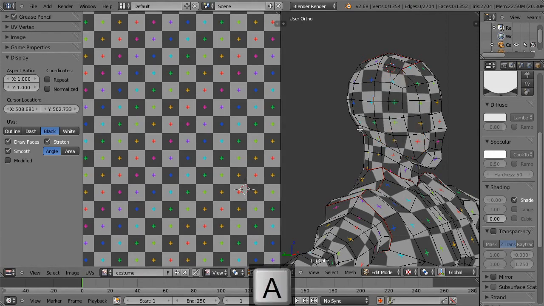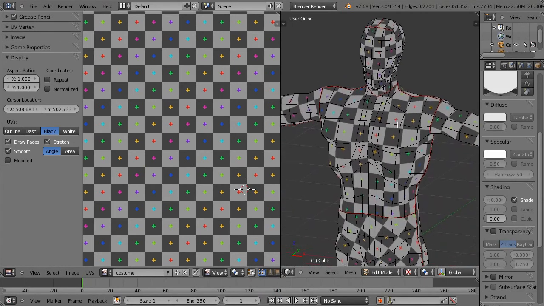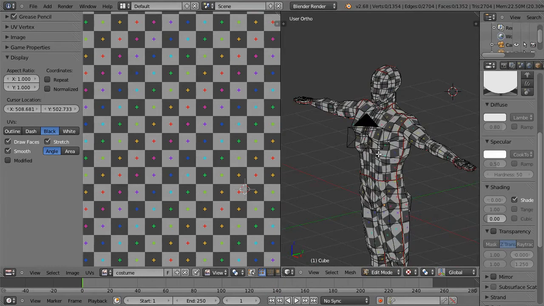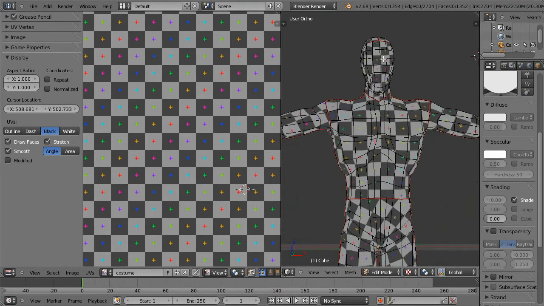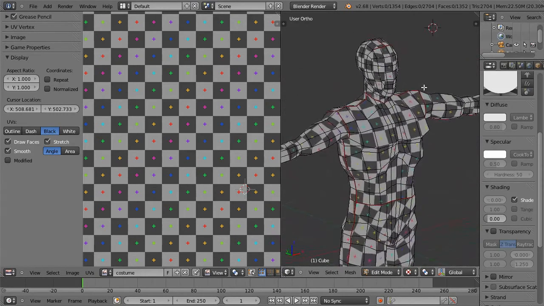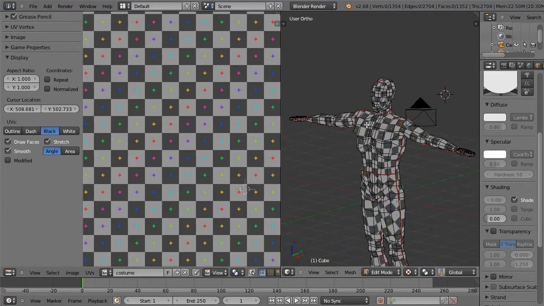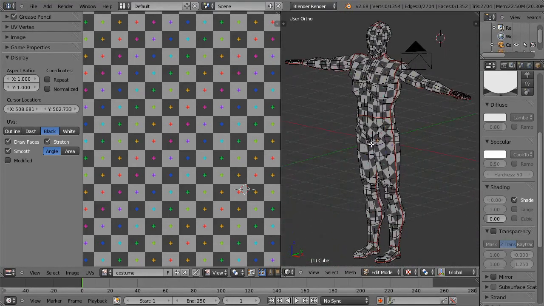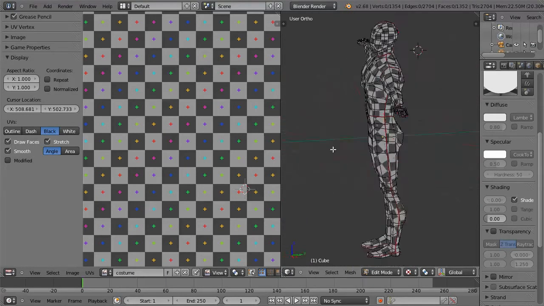There we go. And our grid's looking nice. They're all around the same size. The face grid's a little smaller because we want the face to be a little higher resolution. The grid map is good for seeing these things.